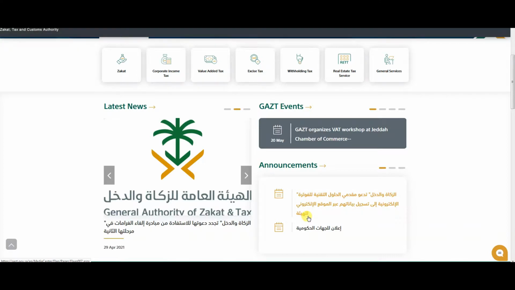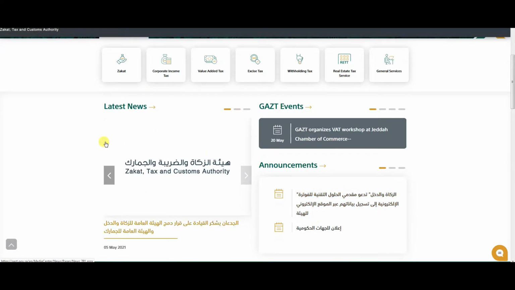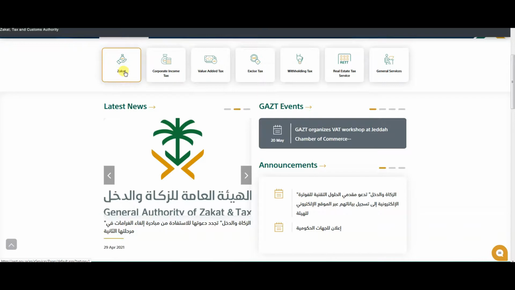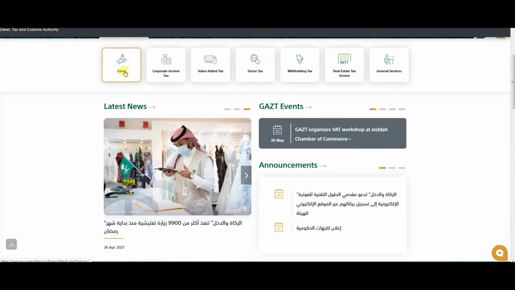In today's video, I'm going to show you how you can fill the zakat return in the zakat website portal. You have to submit zakat for the year 2020. So what are the information needed for the companies to fill up? You have to do it in the zakat portal. So let's start. This is the zakat website and you need to log in to this website. I have already logged in.